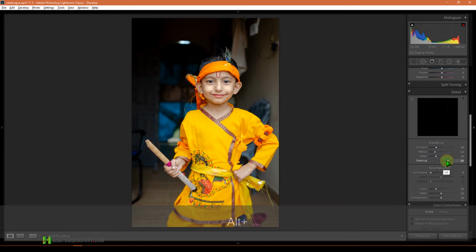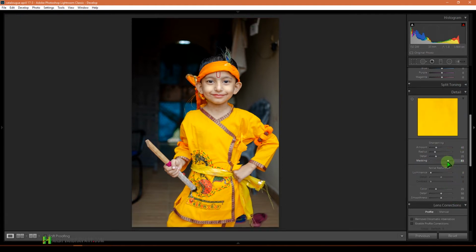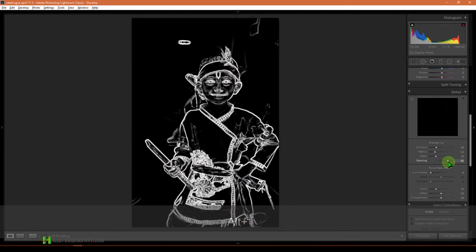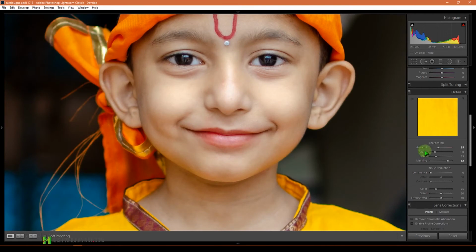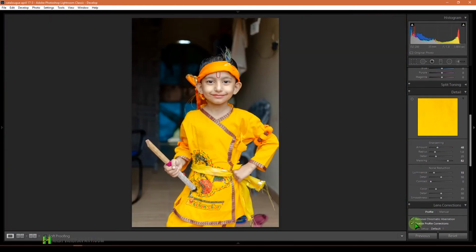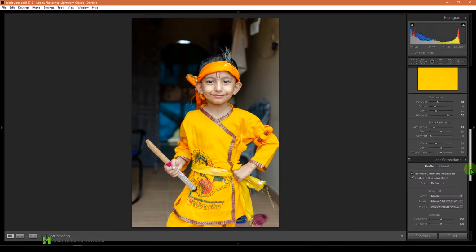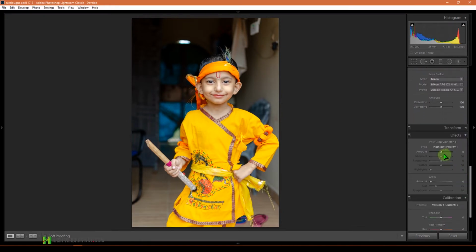You can see wherever there is white, sharpening would be applied, and wherever there is black, sharpening would not be applied. And increase the luminance and check the lens correction options, remove chromatic aberration, and enable profile correction. In that way it is going to fix the distortion if there is any.